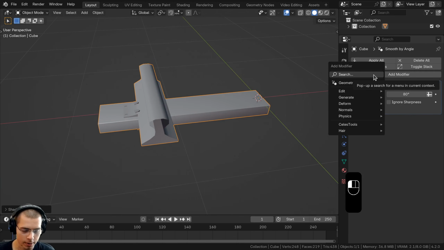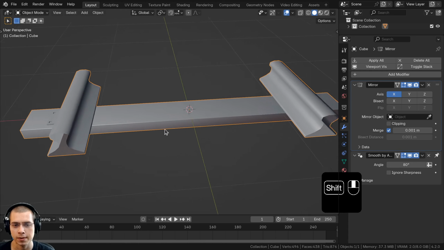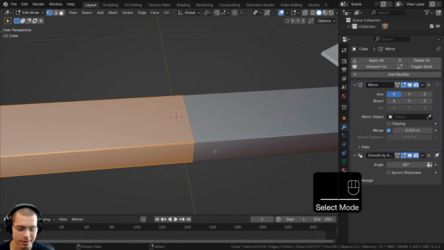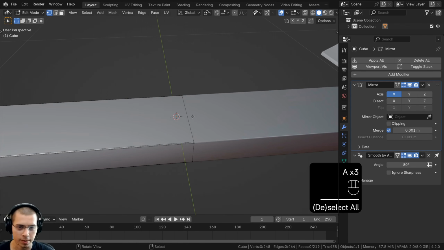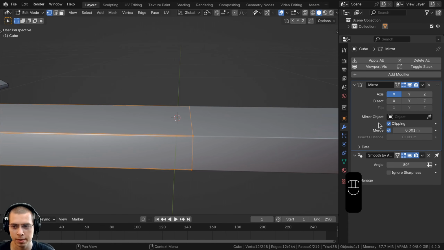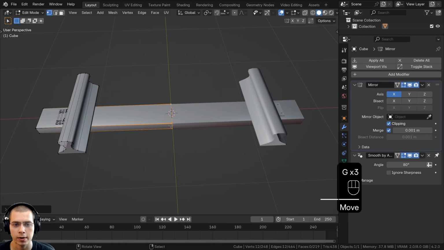Let's click on add modifier, and I first want to add a mirror modifier, and you can see we're mirroring it on the x-axis, so that's great. Let's go into edit mode, and I want to go to the face select, actually the vertex select, and deselect everything, and I'm just going to select that loop of vertices there, and I want to turn on the clipping button so that it merges with the mirror, and then I can pull it back along the x-axis, so now it's merging with the mirror there in the very center.